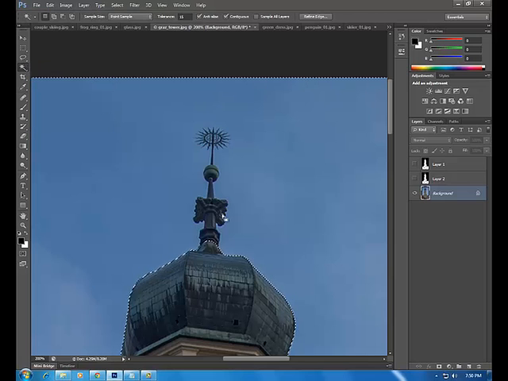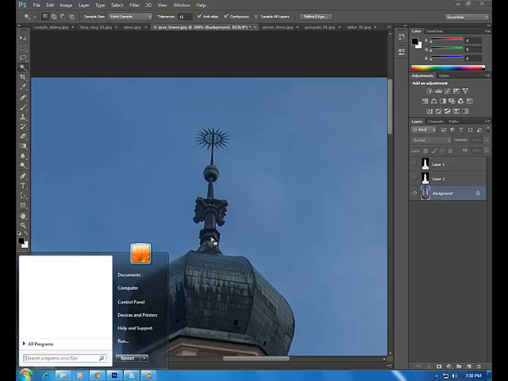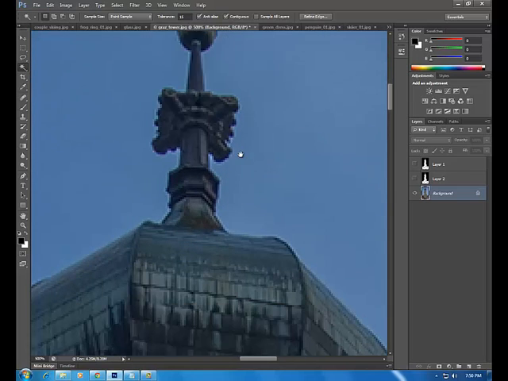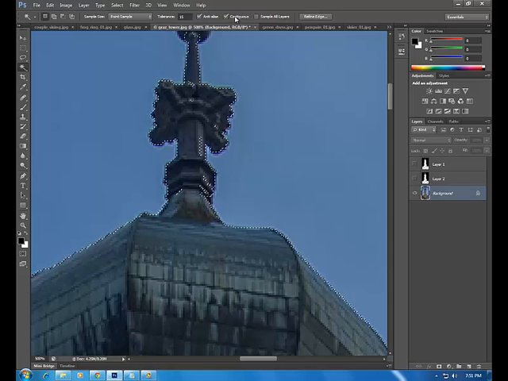So I use my magic wand tool to, sorry, I've been on a Mac all day. What I'm trying to do now is clean up this area. What you can see I'm doing is it's subtracting colors that are like it, but it's not grabbing everything. It's because I have it set to contiguous.